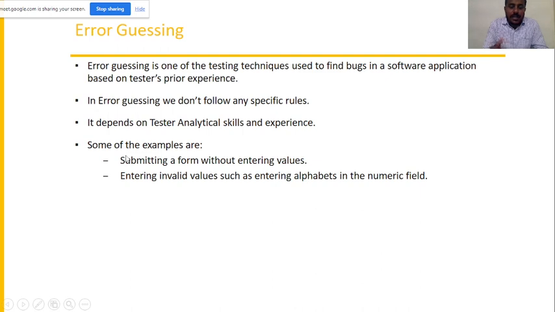Submitting a form without entering values, what happens? We will encounter an error. Tell me, will it work? Submitting a form without entering values. Will it work? No, sir, it will not work. Read that second point: invalid values you enter. You are supposed to enter numbers, but instead of numbers, you enter alphabets.